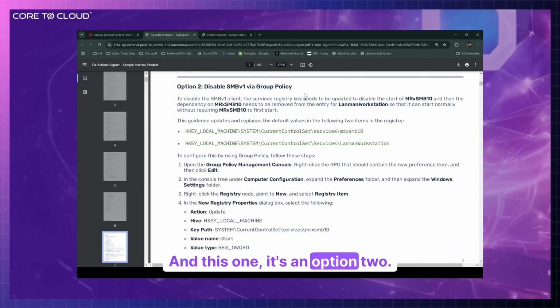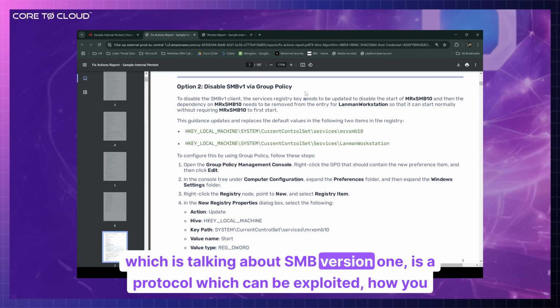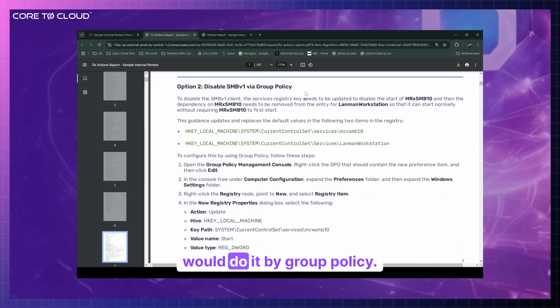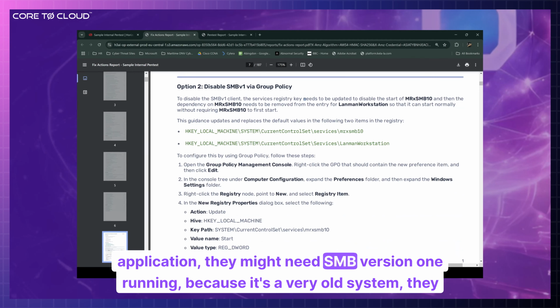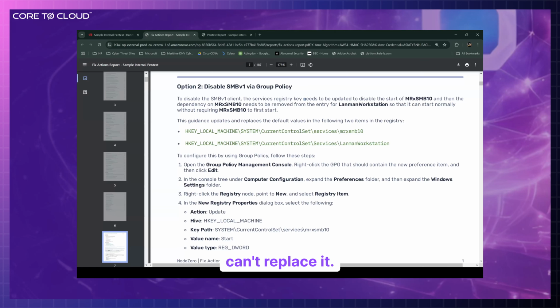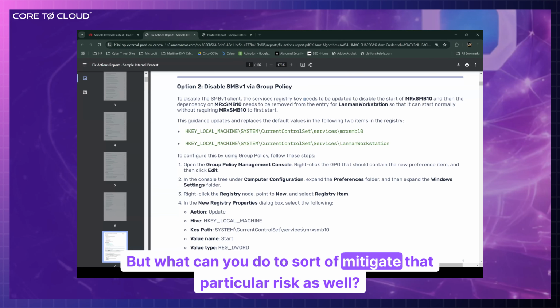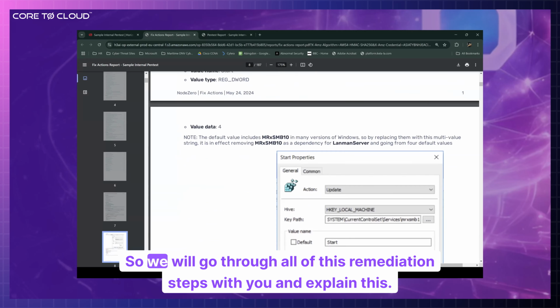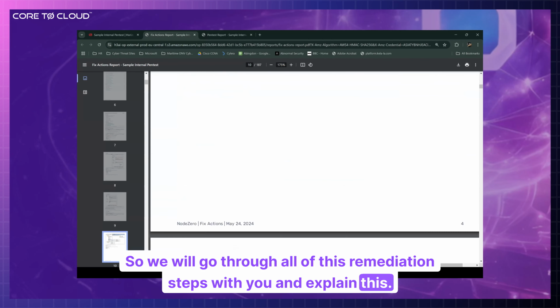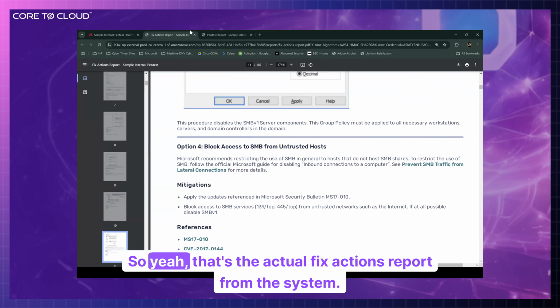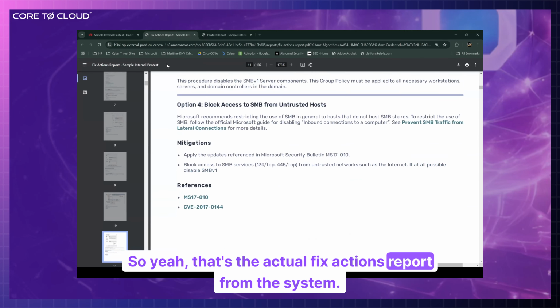In this one, option 2 talks about SMB version 1, a protocol which can be exploited, and how you would fix it by group policy. I do see that enterprise customers have a legacy application that might need SMB version 1 running because it's a very old system. They can't replace it, but what can you do to mitigate that particular risk? We will go through all of these remediation steps with you and explain this. So that's the actual fixed actions report from the system.